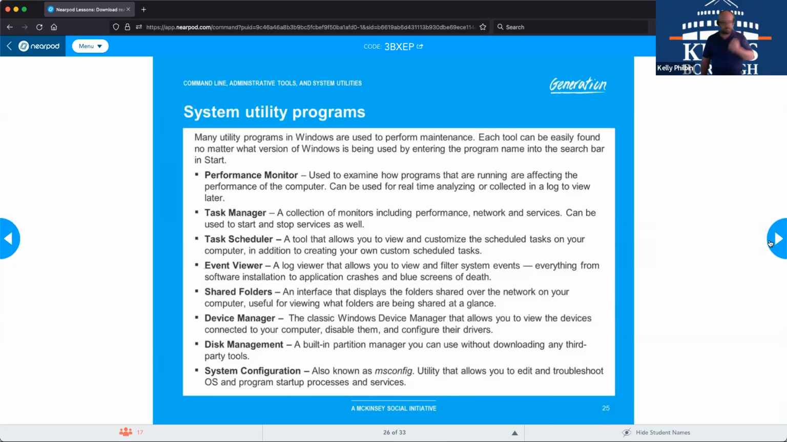Event Viewer. Anything we do on a computer is kept in a log somewhere. All those logs are kept in Event Viewer. So if we're having systems crashing, applications crashing, things like that, we can go into Event Viewer, look through the logs, and see if we can pinpoint what's happening right before the crash.